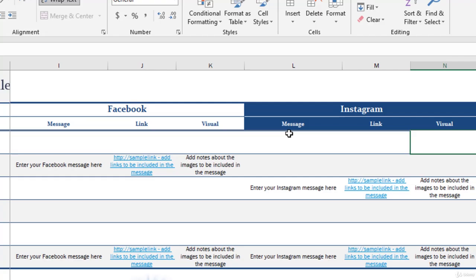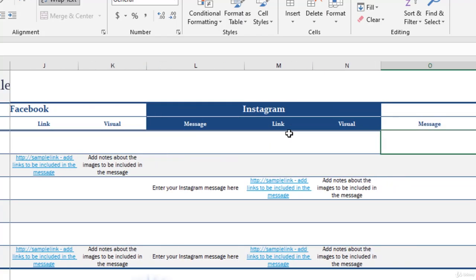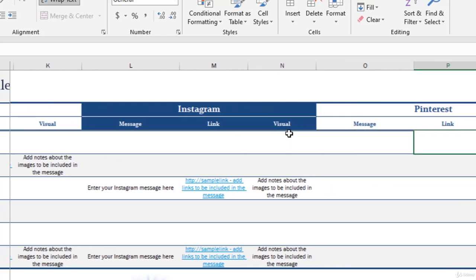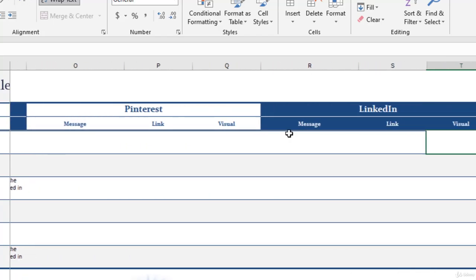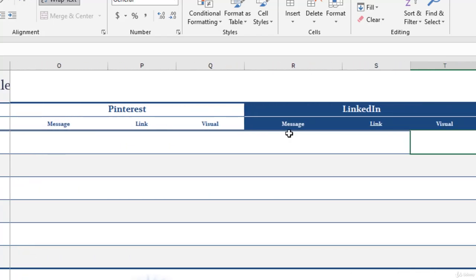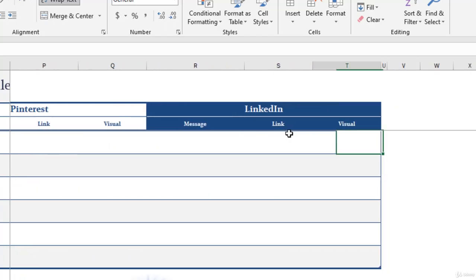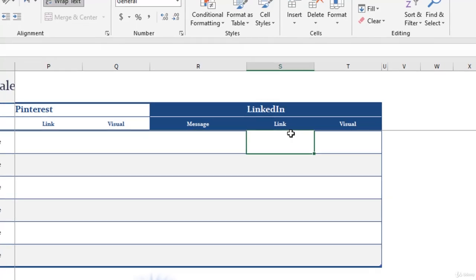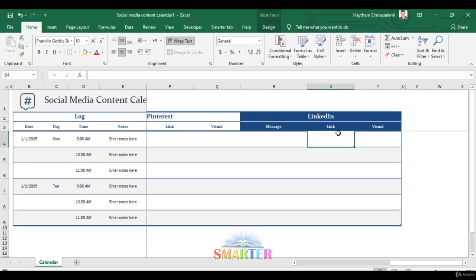Instagram also. If you want to send a message at a specific time by Instagram, you can enter the link here and enter the message here. Also you can organize that for other social media platforms such as LinkedIn. If you want a specific message at a specific time using a custom or selected link, you can enter the message here and the link here. Okay, this is about the second template here, about the social media calendar.